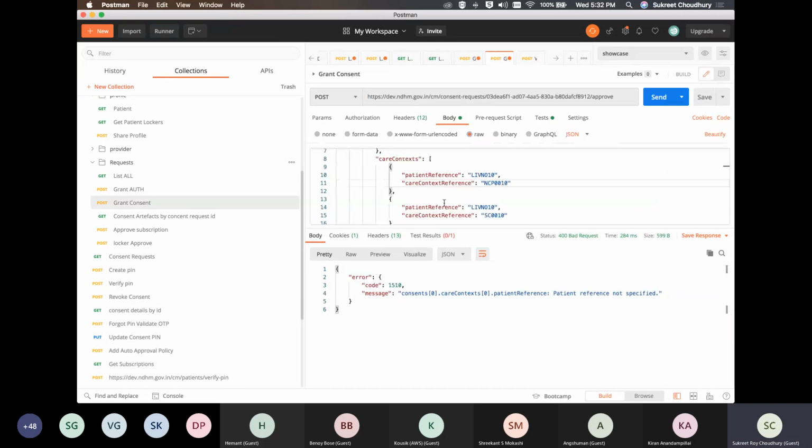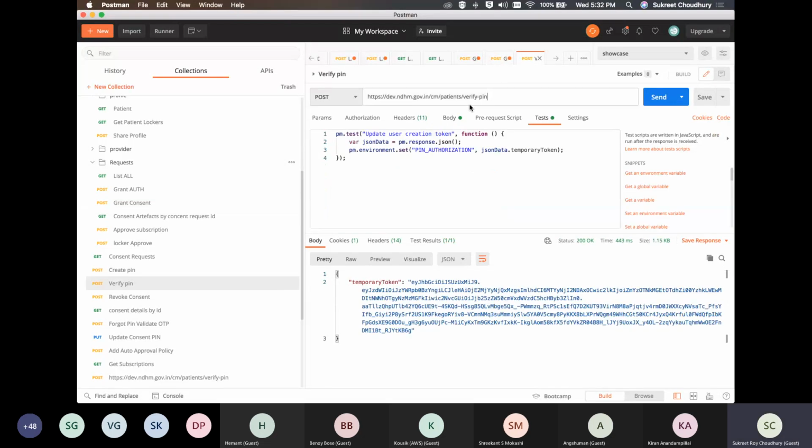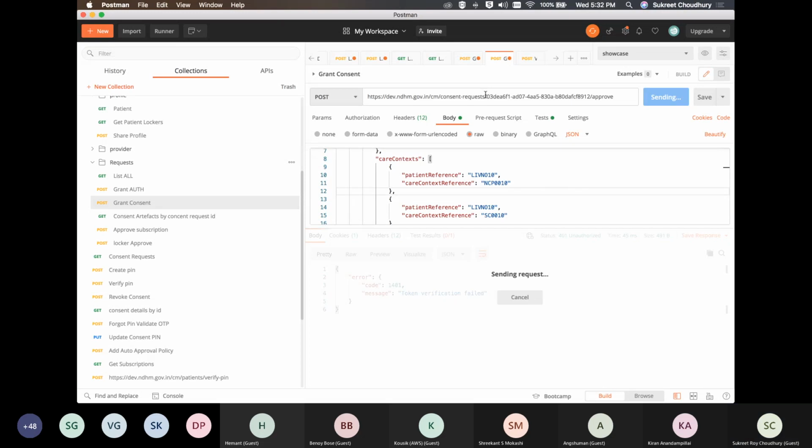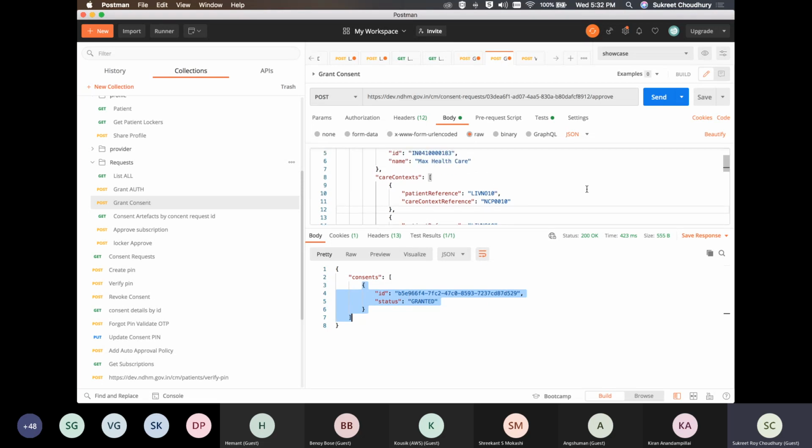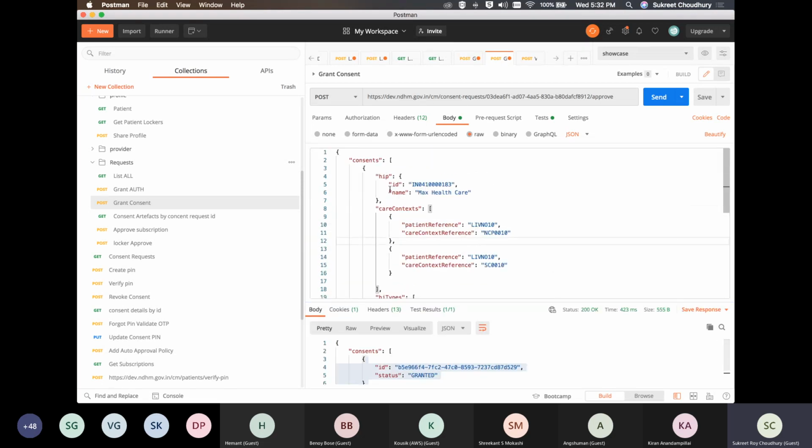Okay, so I'll use the same token. Okay, token verification fail, and this would have expired. So generate it again. Yeah, now it's granted. And you see a consent, I get an ID inside consent. So let's just look at this body once.